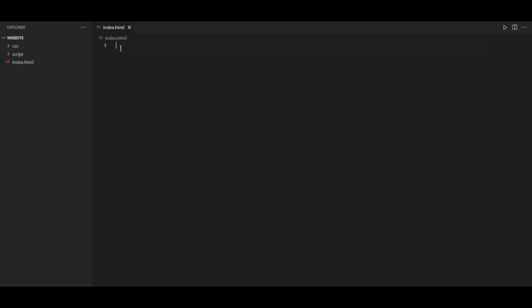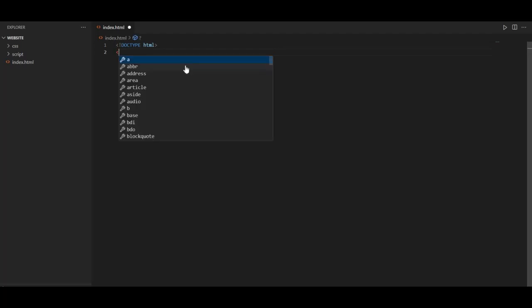Now let us start with simple HTML code. First, we have to go with the doctype. This is the way that you have to put the doctype. And next, HTML. In HTML, we can have a lot of properties, but right now I'm going with a simple way, so I'm not going with any properties here.